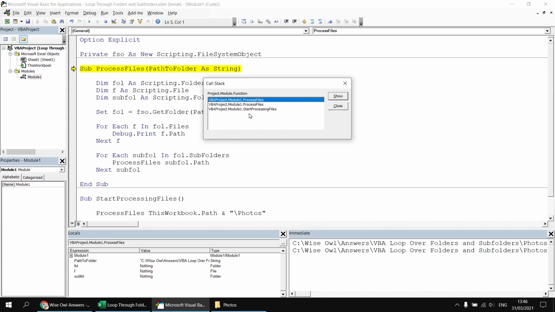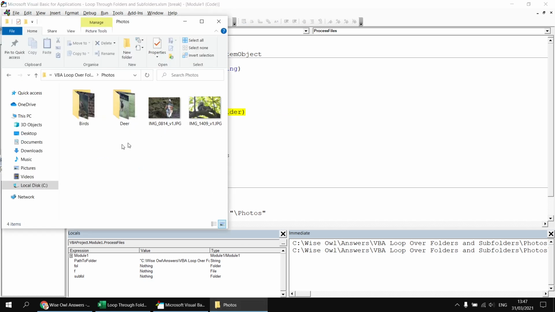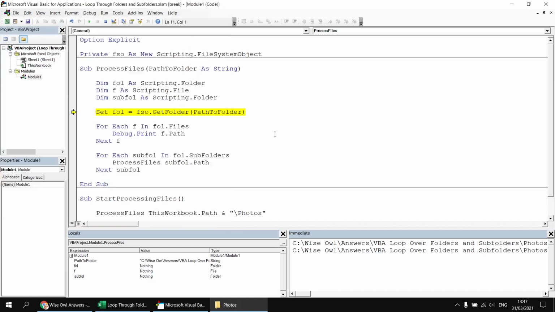Again, it's sometimes handy to be able to see what line was running in the previous copy of that procedure. So if I click on that previous Process Files procedure and then click Show, you can see that it's basically paused at executing the Process Files subfolder path instruction. I'll carry on pressing the F8 key at this point. So at this point, I'm looking at the first subfolder within the photos folder. So that should be looking at the birds folder.